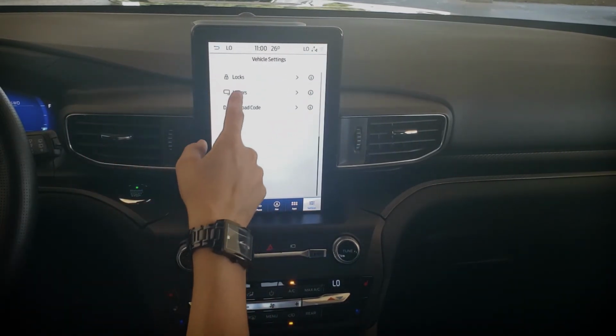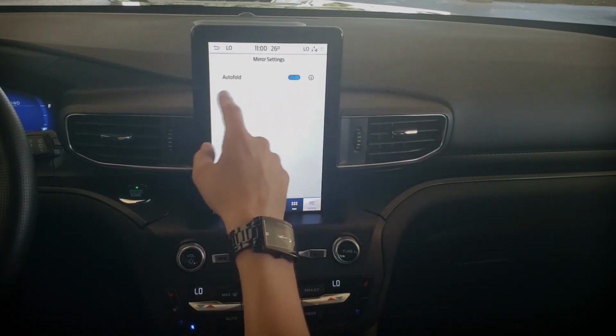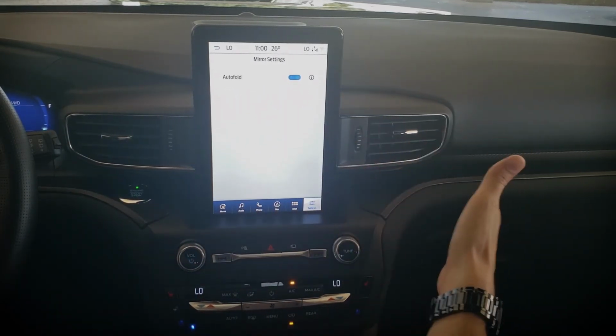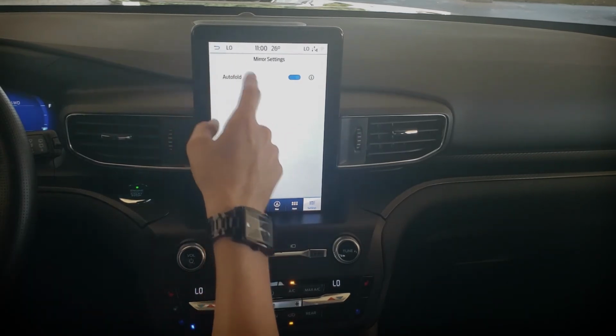And scrolling down again, we've got some basic mirror settings. So the auto fold. So when our vehicle is locked, it's automatically going to fold in the side view mirrors.